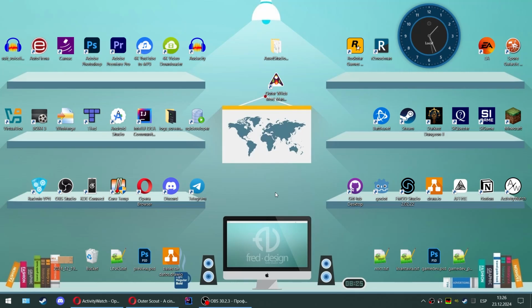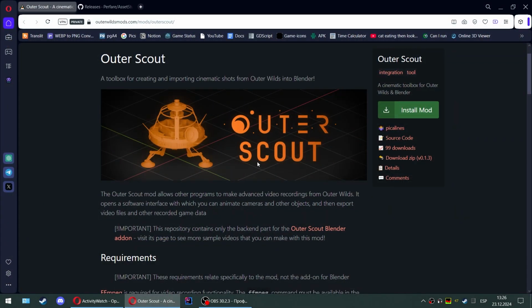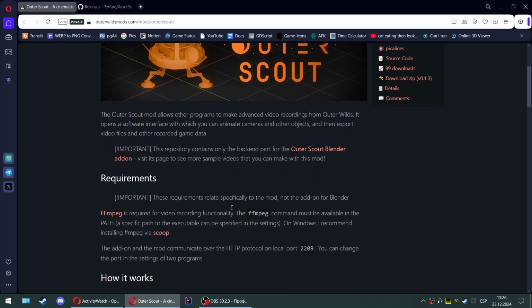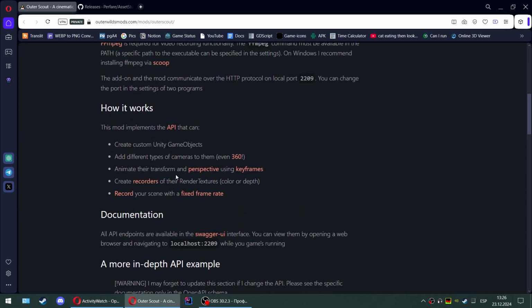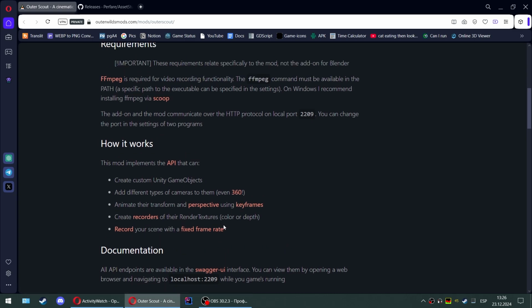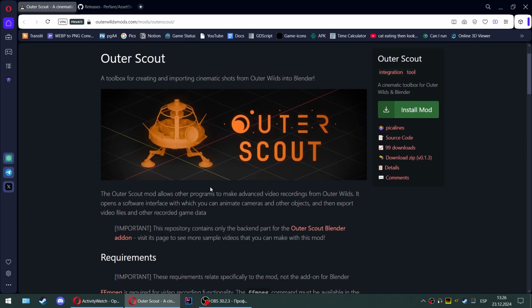Hello everyone, in this video I'm going to show you how to use the Outer Scout mod for Outer Wilds. Basically it's used to create cinematic shots from Outer Wilds, making them with fixed frame rate and some additional features.